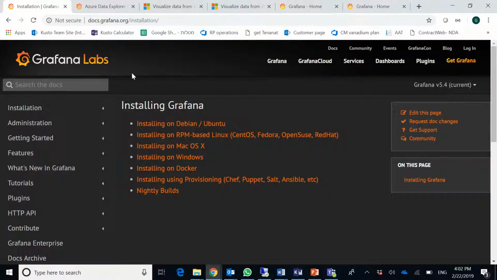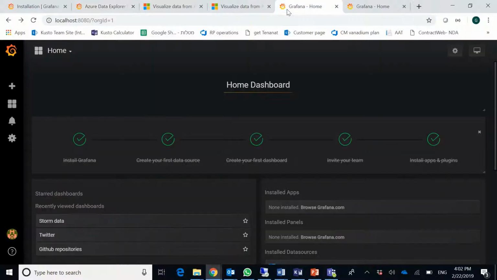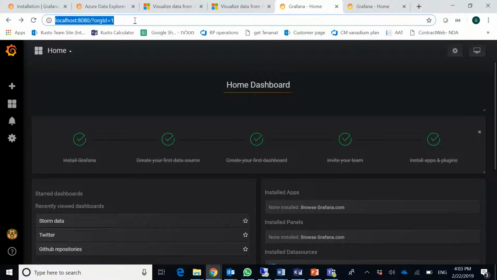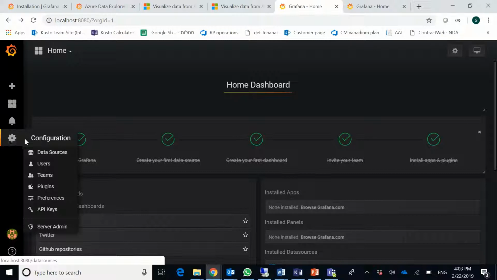So once that is done, next thing you need to do is deploy your own Azure Data Explorer plugin. And again, you have in the doc a link to this page that contains the latest version of Azure Data Explorer plugin. And once you install it, you can open your Grafana client. Opening Grafana client is done by connecting through localhost port 8080. And once you're using Grafana client, you can go and create your first data source in the configuration area.